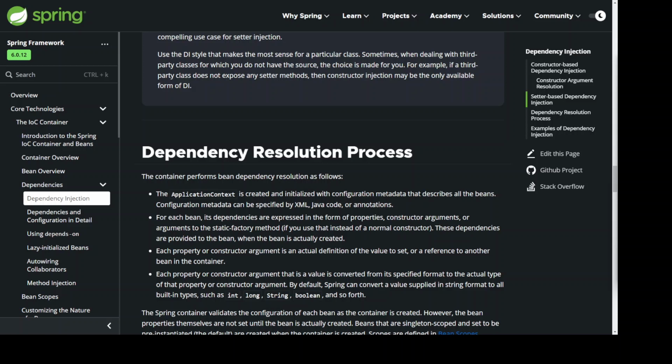The container performs bean dependency resolution as follows. 1. The ApplicationContext is created and initialized with configuration metadata that describes all the beans. Configuration metadata can be specified by XML, Java code, or annotations. 2. For each bean, its dependencies are expressed in the form of properties, constructor arguments, or arguments to the static factory method, if you use that instead of a normal constructor. These dependencies are provided to the bean when the bean is actually created.